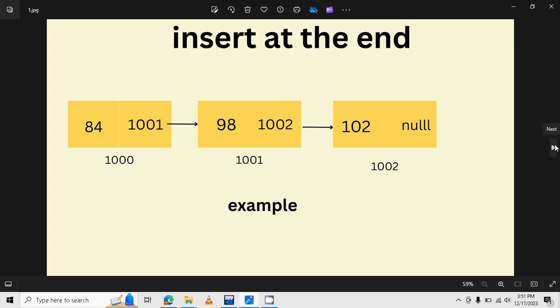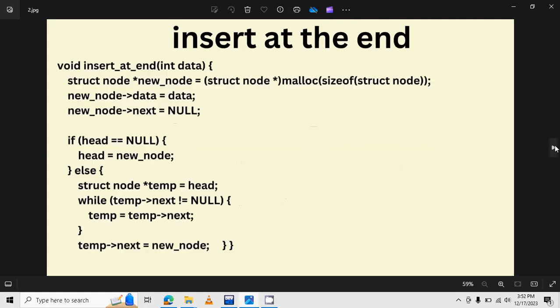Okay, so first of all, insert at the end. This is my sample data. That means assume that I already have three data. I am going to insert my element as the last node. For that, this is my particular code.